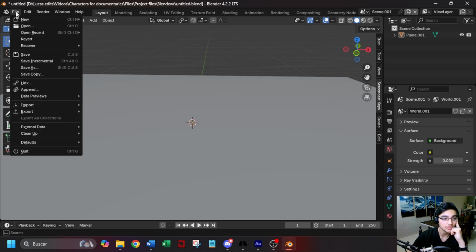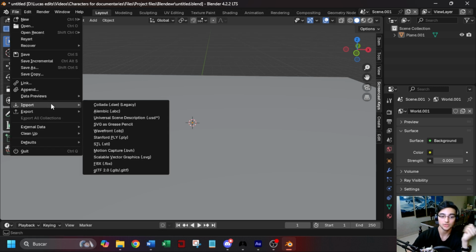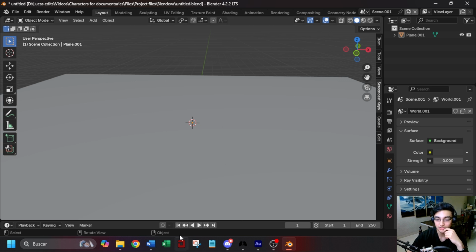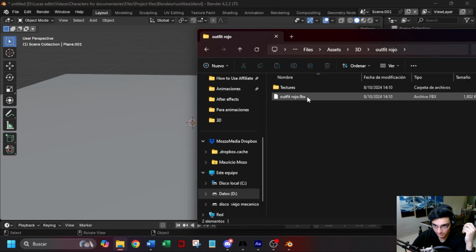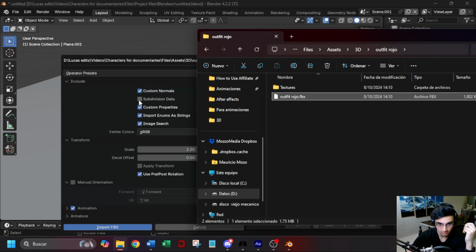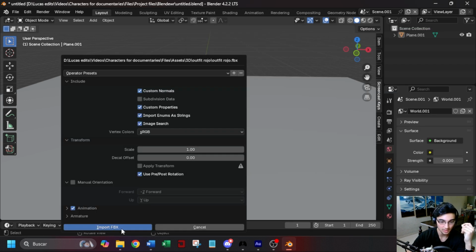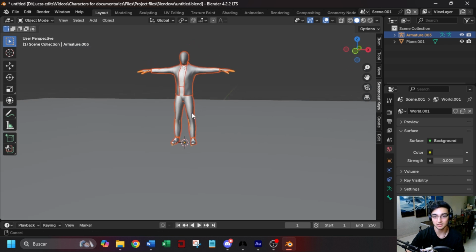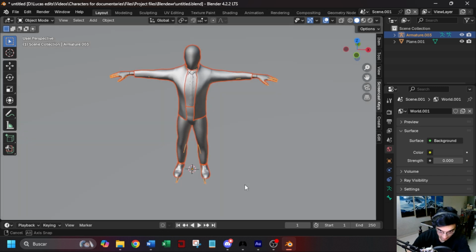And now I'm going to import my 3D character. In Blender 4.2 you can actually drag and drop from your assets folder. So that's what I'm going to do right here. Just import FBX and it should be good. We have this character that we made in MetaTailor, and this character is already rigged. As you can see here, you can see the bones.